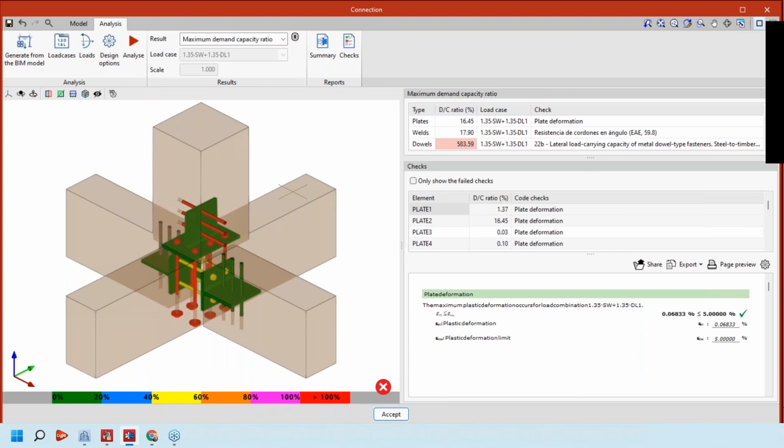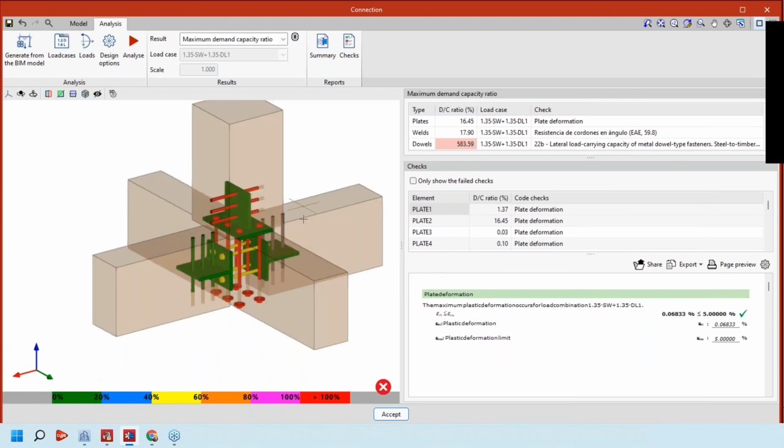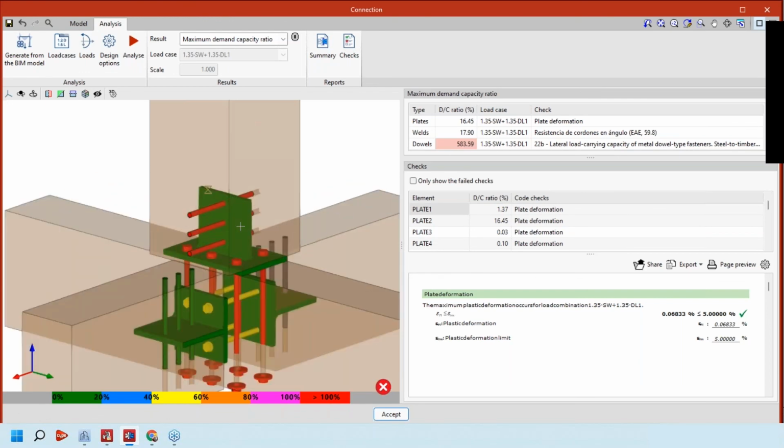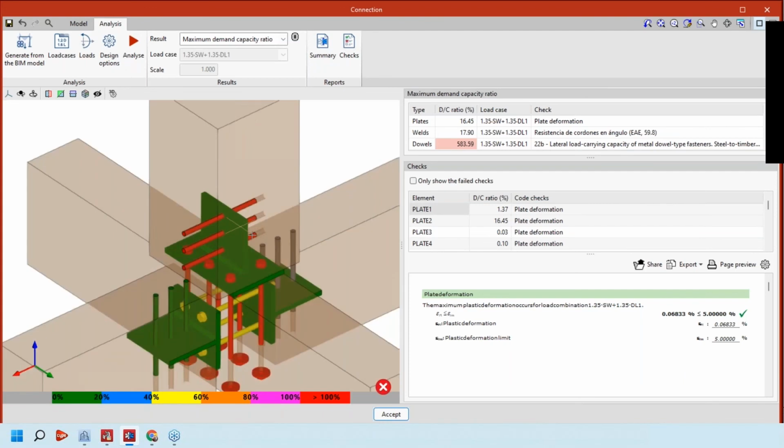Okay. After it is calculated, the first thing that we can see here is that the color of our elements is different. Okay. We can see that some of them are in red color, some of them are in green color, in yellow color, and those colors are related to this bar that we have here.